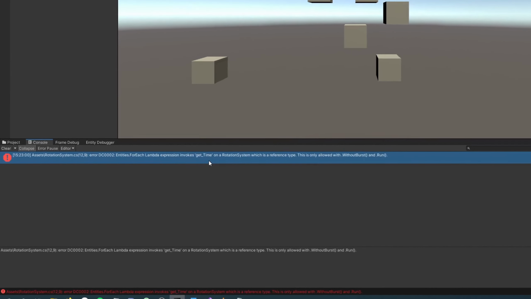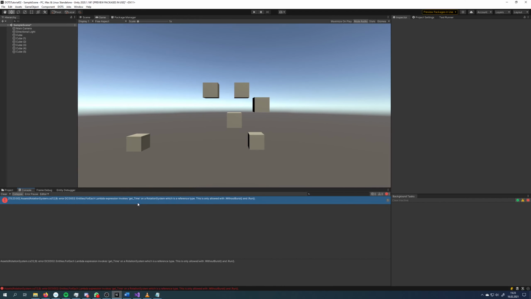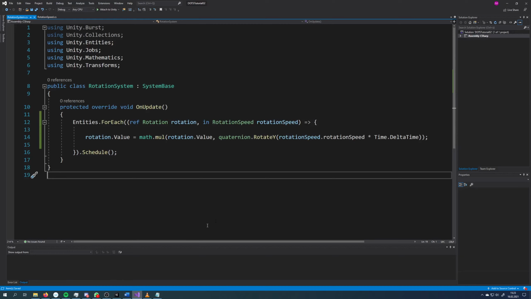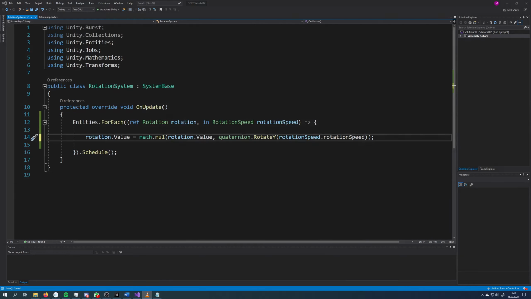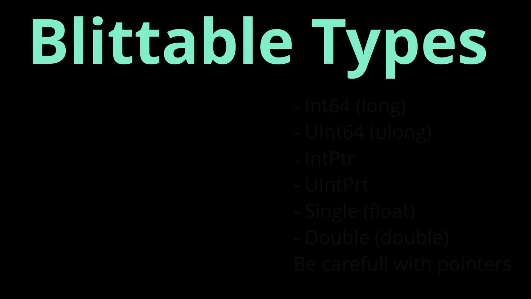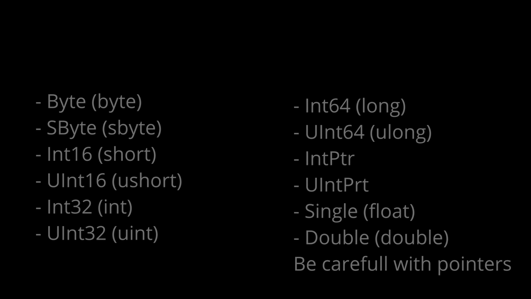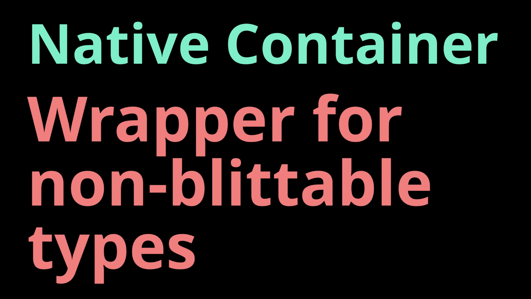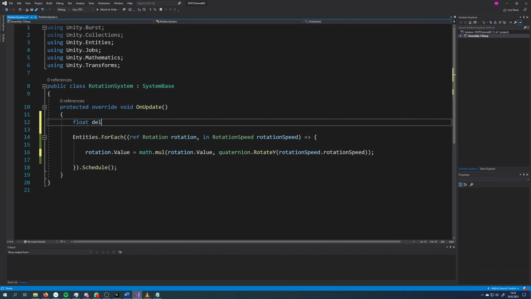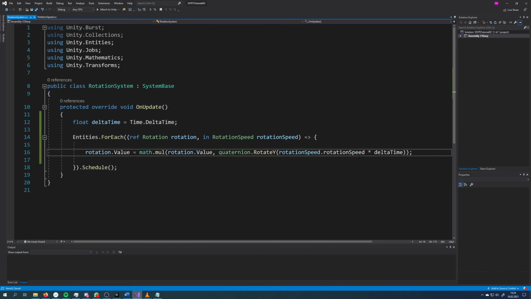Local variables from outside the job can be captured and used inside the job. It is also important that only native containers and blittable types can be captured. Blittable types are these types. Native containers are something from Unity. They are wrappers for non-blittable types, so you can also use them in jobs. For this example, we only want to pass a float to the job, and because floats are blittable, we don't need to do extra work here.